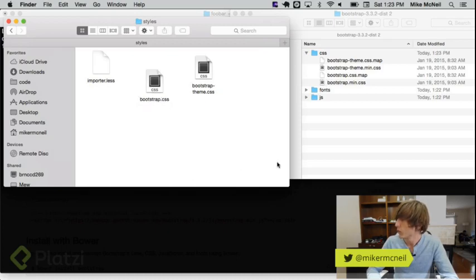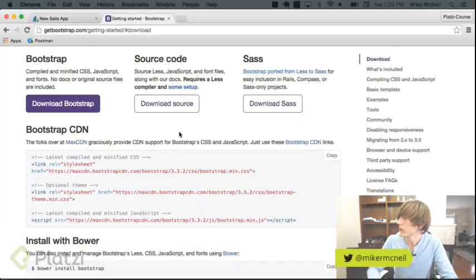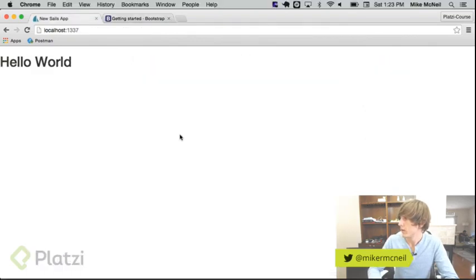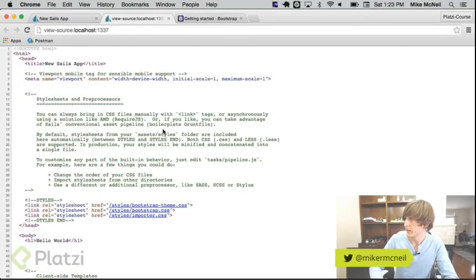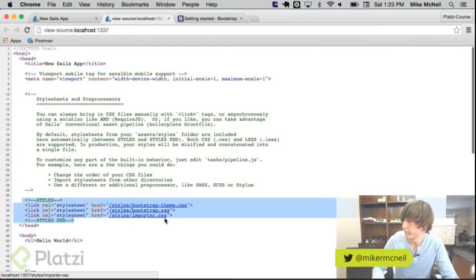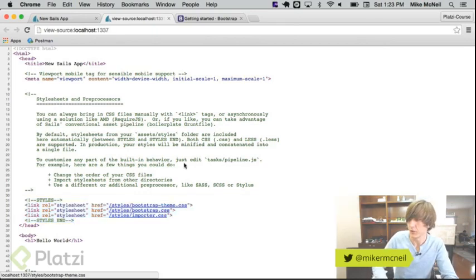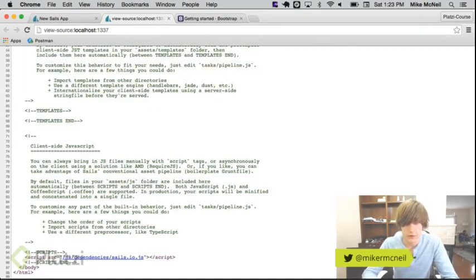So back to Chrome, take a look, and you can see that it actually injected links to the Bootstrap theme and the Bootstrap CSS file because of that linker thing, right? You can see it just found the spot that had the little comments and stuck it right in there. So that's good. You can do the same thing with JavaScript.